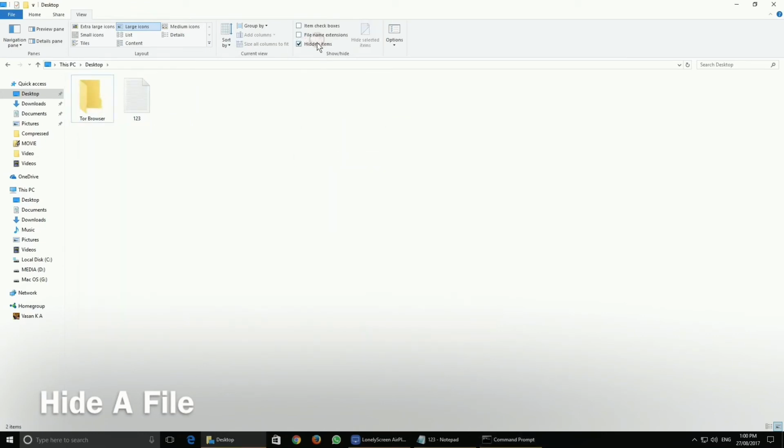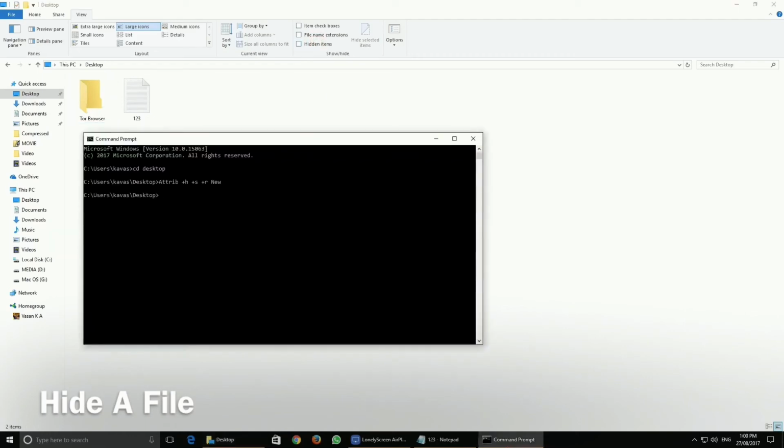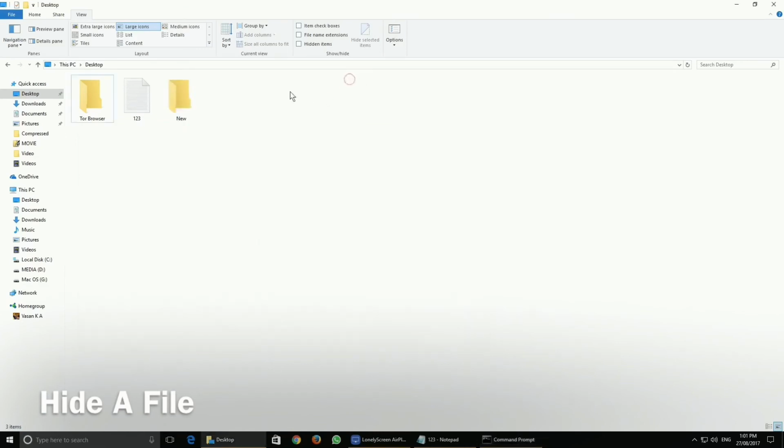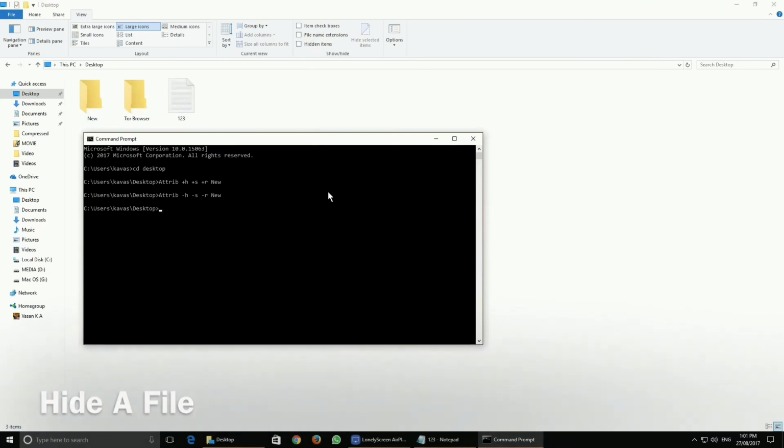Just refresh it. As you could see, I've unchecked it, and again I'm showing it doesn't even pop out. So this could be very useful sometimes. In order to unhide it, just type in the same code, and instead of plus just type in minus, so minus h minus s minus r, and hit enter. So your folder will display automatically. This is very handy for most of us. So we'll move on to the next one in our list.